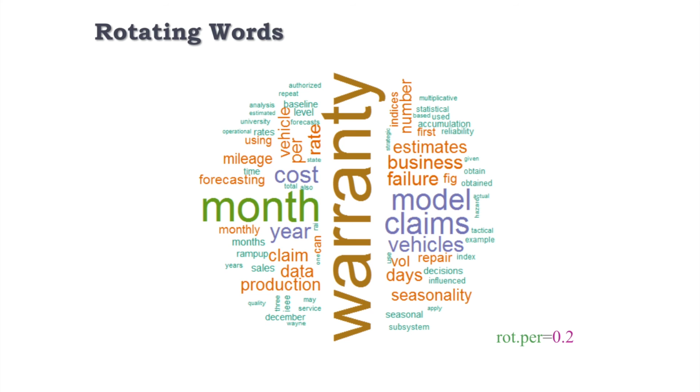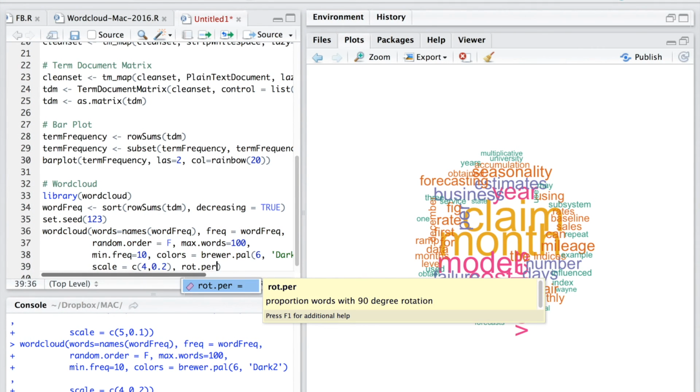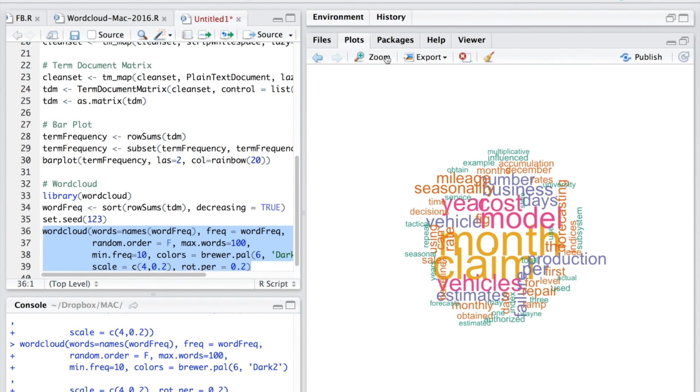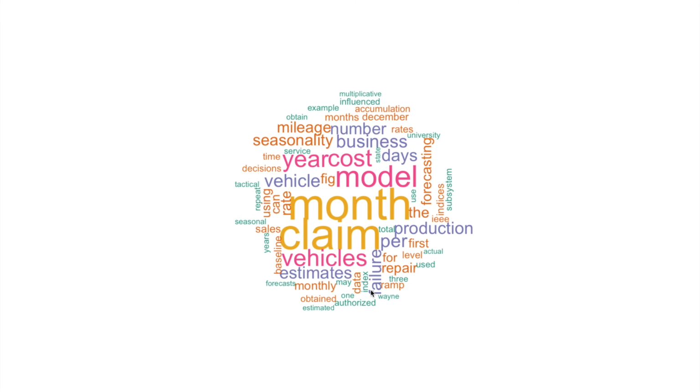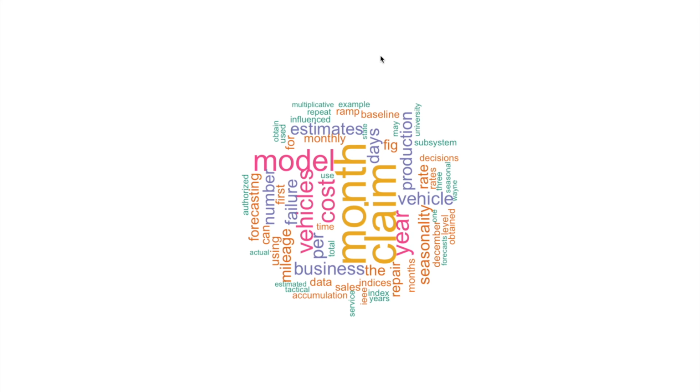Next, we can also rotate some words. So for example, if we say 0.2, that means 20% of the words will be rotated 90 degrees. So let's use that. ROT for rotation, PER for percentage. So let's say 0.2. 20% of the words are now rotated. If we increase this to say 50%, there will be more words that are rotated 90 degrees. So this is what we see here.